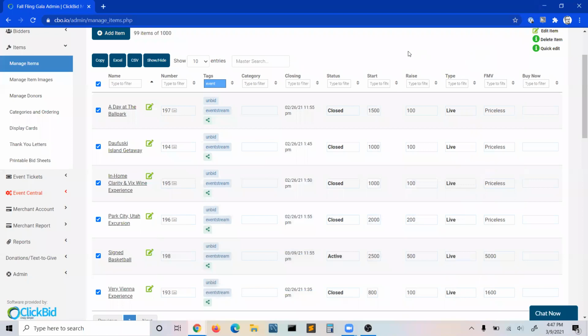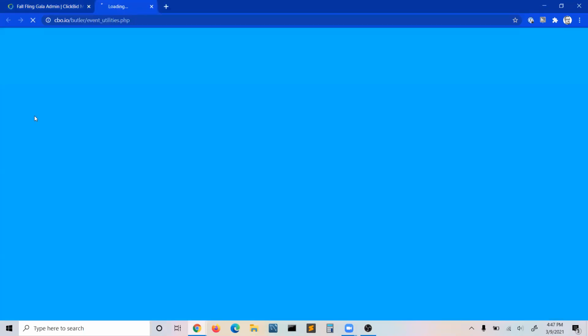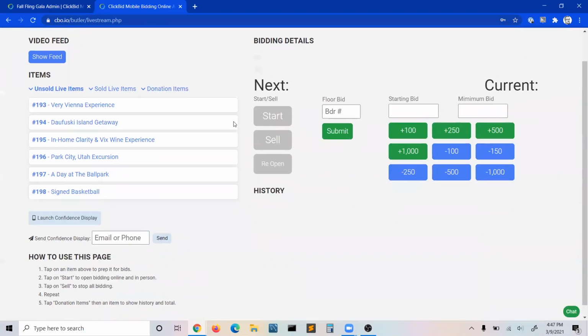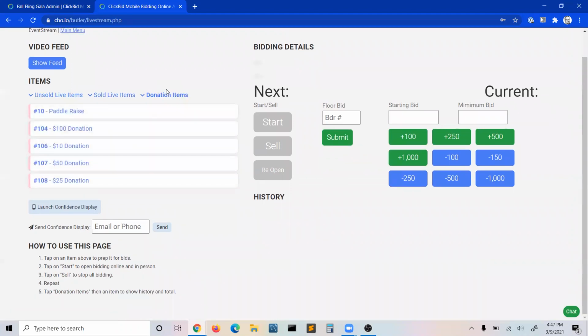Then you can get another volunteer and another laptop, and you can literally set them right next to the OBS person. They're going to load Event Central Butler, and then they're going to come down here to EventStream and manage your event stream. They're going to open this up and see all 6 of those live items. If they go to donation items, they're going to see that I have 4 items in my manage items page that are called donation items, but the first one is called paddle raise, and that one is important because that's the one that people are going to give in real time while the auctioneer is talking about my paddle raise experience.